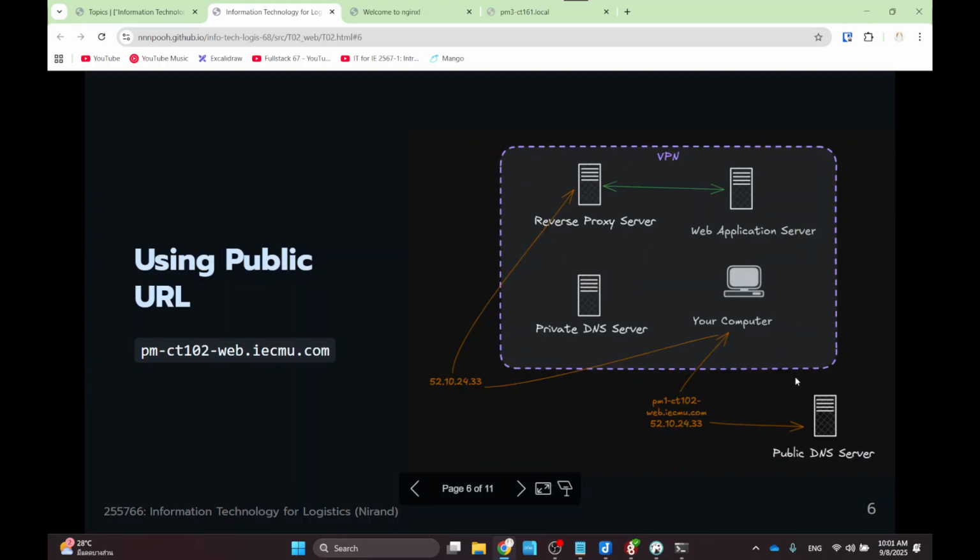So what happened is I want to make the application available to the public. That means I have to have another system running. So the first thing is I have to have the domain. So I bought the domain called iecmu.com. So this guy right here, iecmu.com, I bought it. I pay about 300 baht per year. So it's practically free, okay?